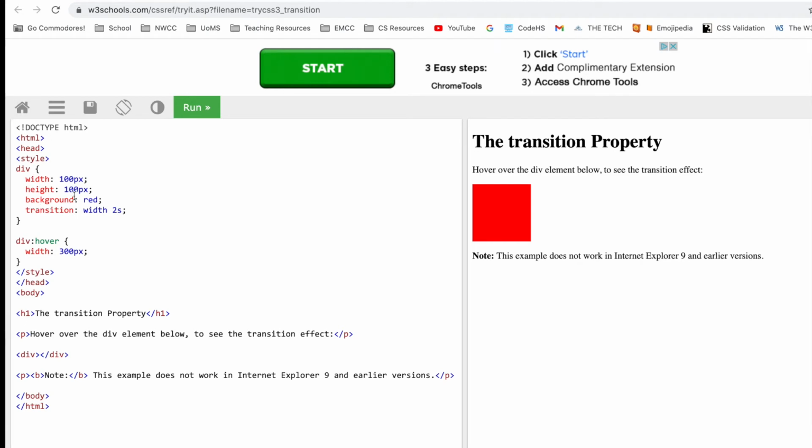So here we have a red div that creates a square, and by adding the transition property with a width and 2 seconds, we are going to change the width to 300 pixels because that's what happens with the hover, and in 2 seconds of us hovering, it will go from 100 pixels wide to 300 pixels wide. So if I move my mouse over here, as soon as I hover over this red box, it will expand. Okay, so that's how a transition effect works.